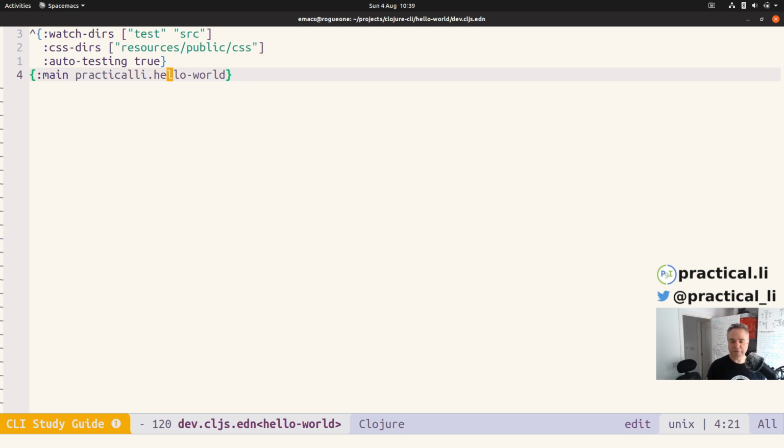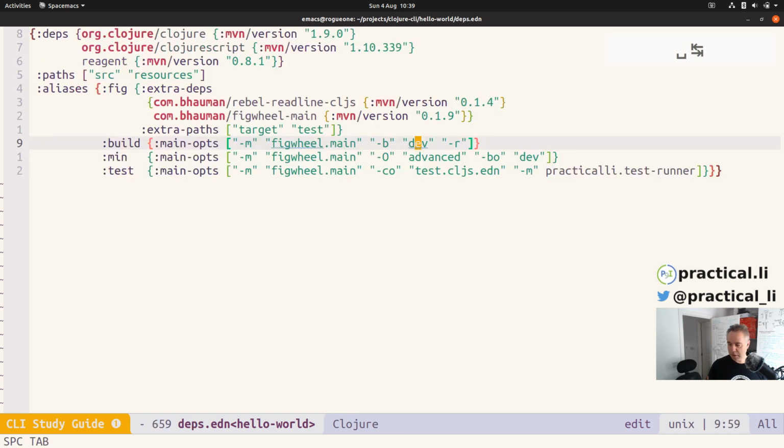This tells Figwheel what to actually run for our application. Once Figwheel itself is running, it will then run our application. And this is the main namespace for our application, which is what we defined when we created the project in the first place.